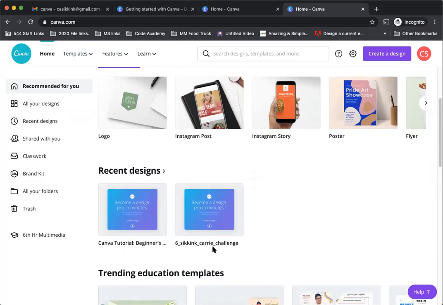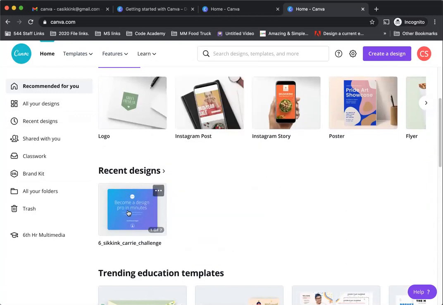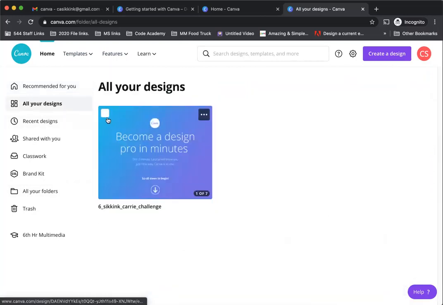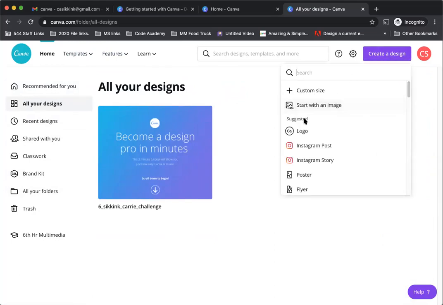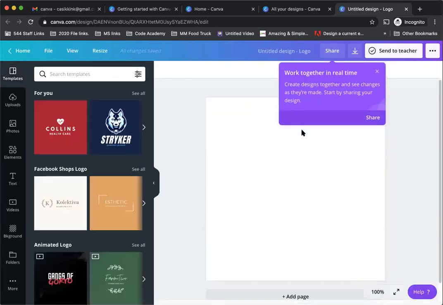So I did the beginners challenge, and it looks like I maybe clicked on it twice. So I'm going to go ahead and just take this one and move it to the trash just to keep some of my stuff clean. In here, you can look at all of your designs. So if you played around with this a little bit and created a couple of other fun things, that's cool. Those are all going to be in here and you can look at them. What I want you to do is click on create a design, and we're going to choose logo because that's what you're going to be creating.